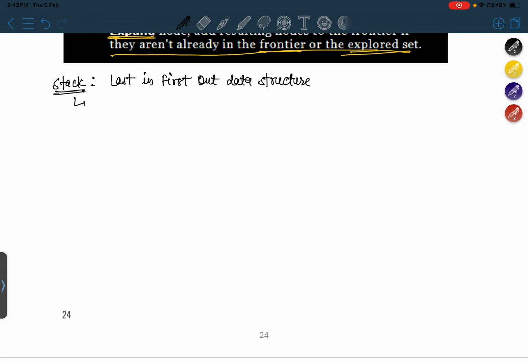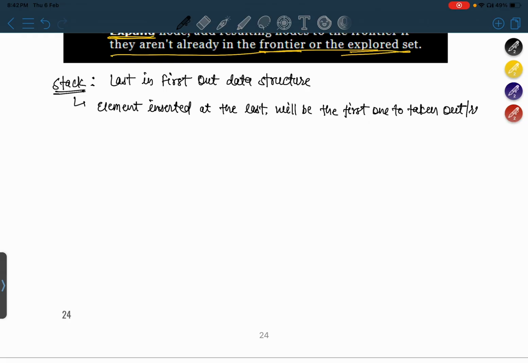So the element inserted at the last will be the first one to be taken out or removed.